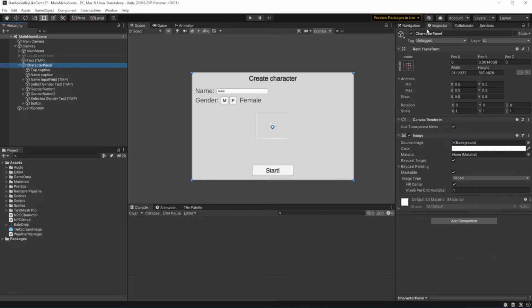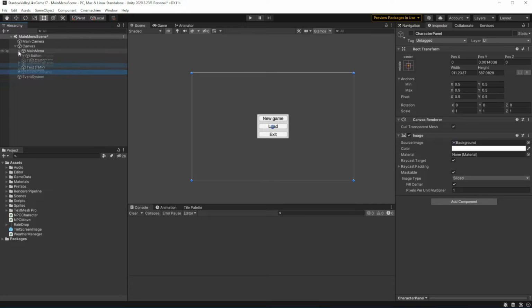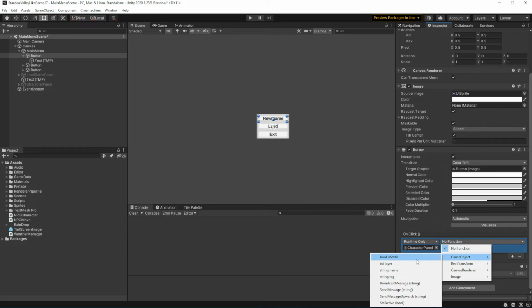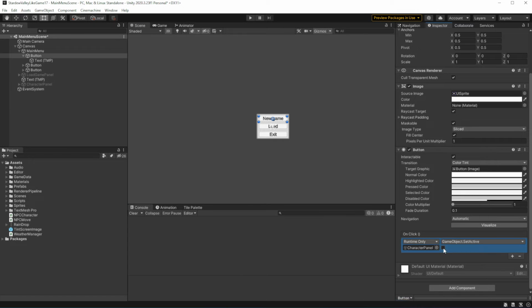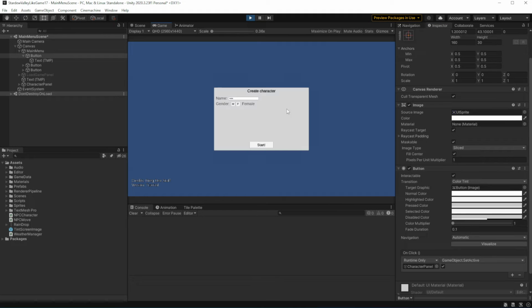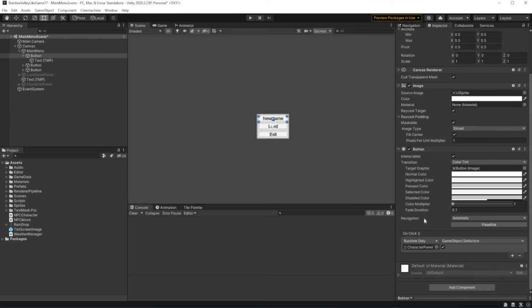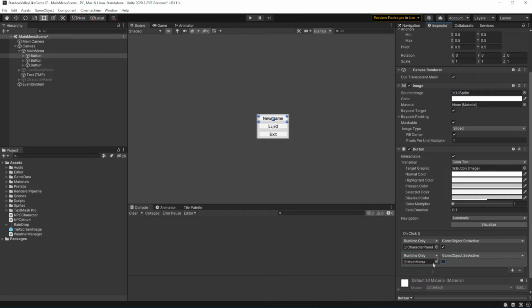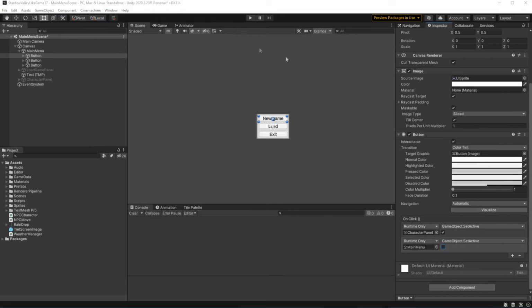Good, hide the newly created panel. Now when we click new game, we want, instead of loading scene immediately, open the character panel to allow player to set up his character. So select the button and set the character panel active, while hide the main menu panel. Good.